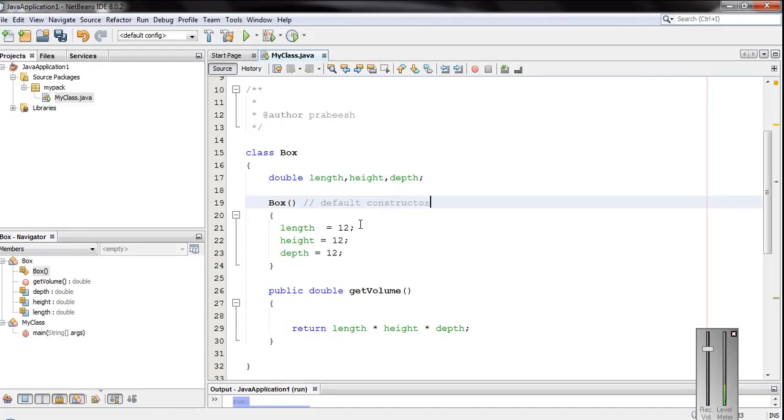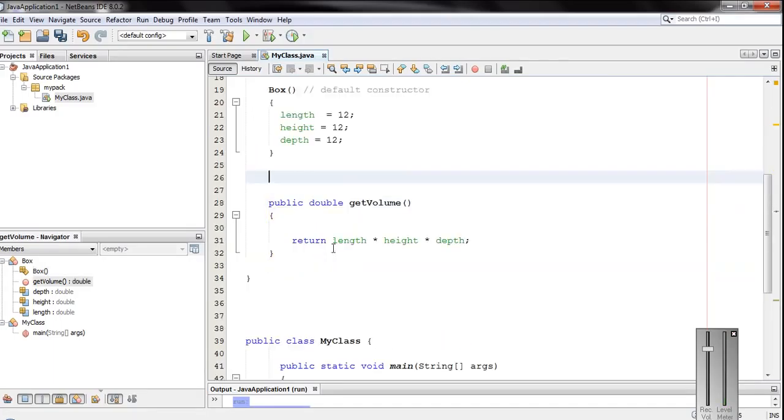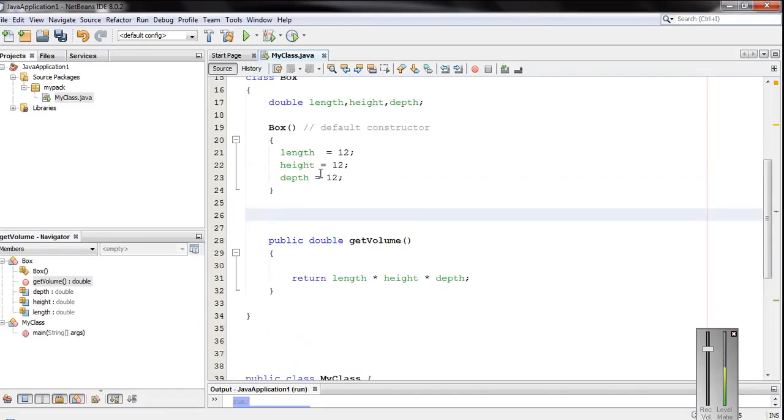And a constructor with some parameters or arguments is called a parameterized constructor. So here I am going to add another constructor. In a class you can add only one default constructor, but you can add any number of parameterized constructors with difference in parameters. Okay, so here I am going to add another constructor for this class Box.